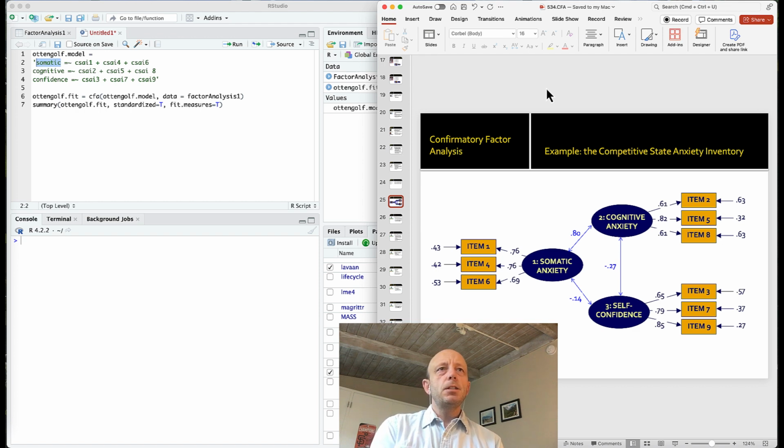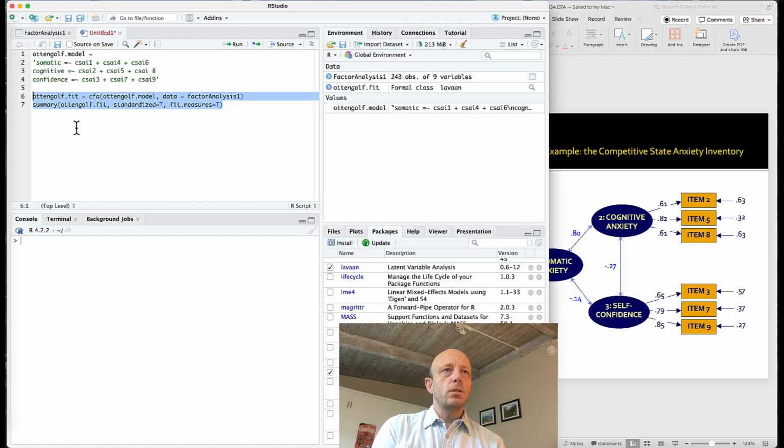And then the last 2 lines of code are to get our statistics out of that. So we've specified the model. Now we need the fit statistics. So ottengolf.fit, you can call it whatever you want in the front part of that statement, but .fit tells R something. Typically I match up whatever I called .model, and then I call it .fit, the same thing in advance of the dot both times. But either way, you have some flexibility in what you call it.